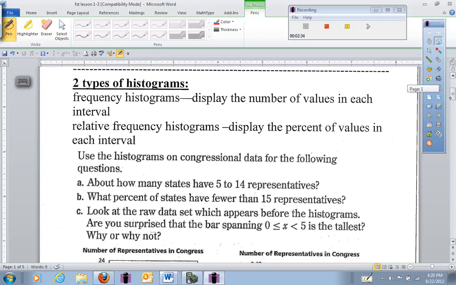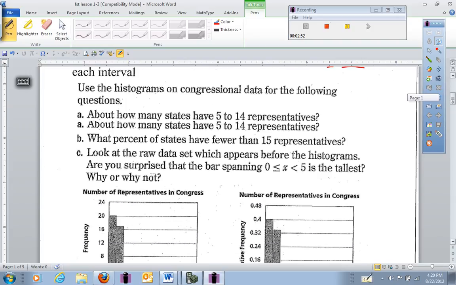There are two types of histograms. The first type is a frequency histogram. That's where you display the number of values in each interval. And the other one is the relative frequency histogram, and that, of course, would give you the percent of values in each interval. I'm going to scroll down here so that you can see these two histograms that I have for you.